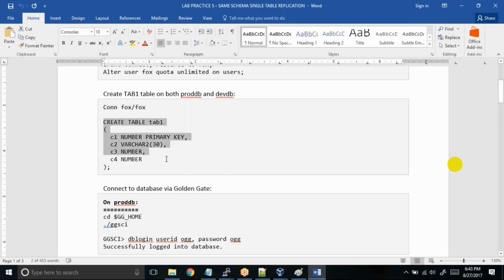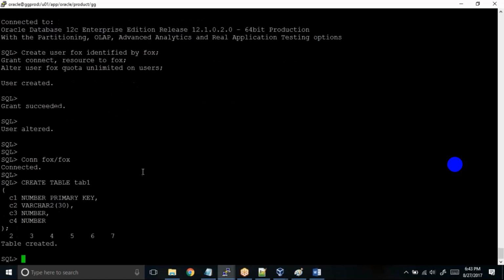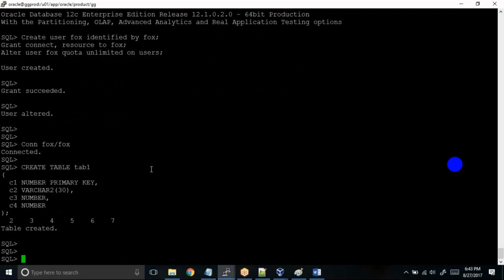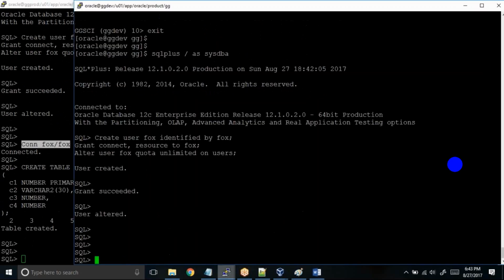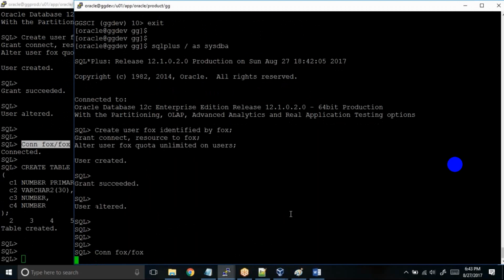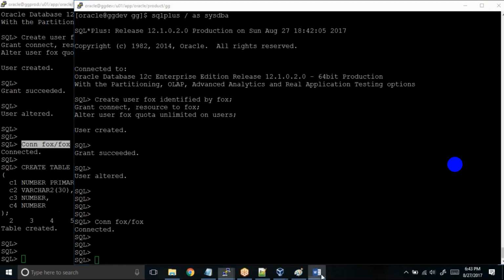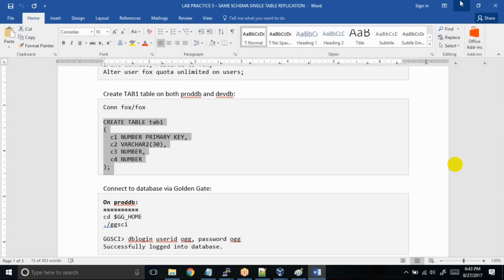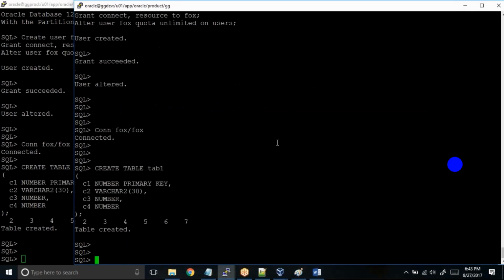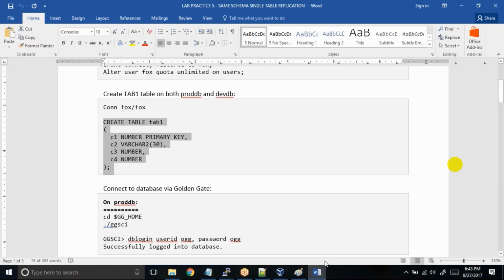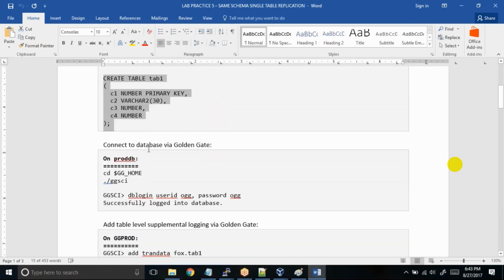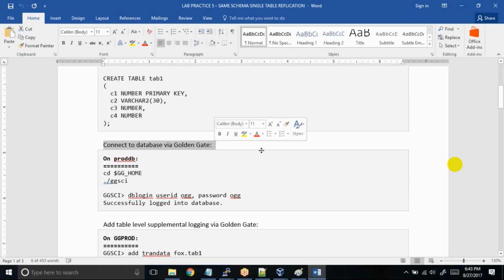Create table tab 1, with some columns in which C1 is the primary key, then C2, C3. And I have created this table on the prod DB. Let me create the same table on the dev. Okay. And I'm creating this table tab 1. No changes in the table name, no changes in the schema name. Everything is exactly the same. So once we are done with this one, we need to start the Golden Gate replication.